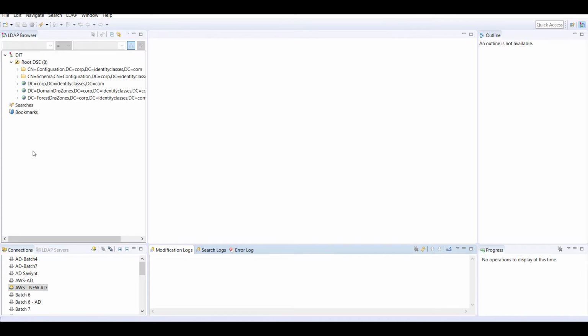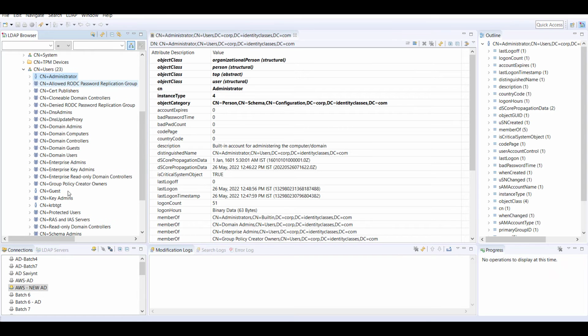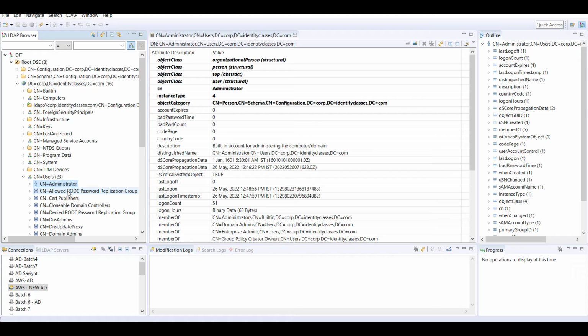If everything works fine, you'll be able to see that you have successfully connected to your Active Directory. On the left side we have various users: the administrator and a couple of other users. So in this way, we can basically install Active Directory over the AWS cloud.